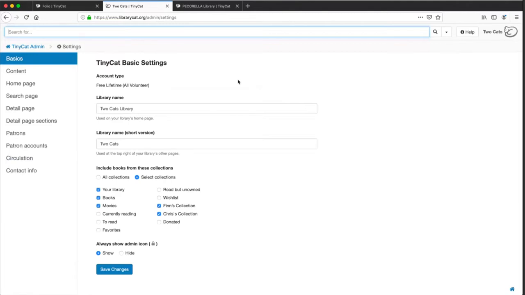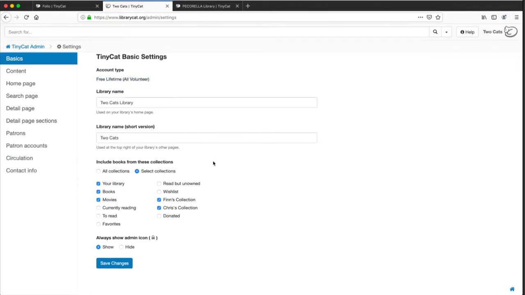This is where you can actually view your account type, volunteer or paid staff. This is my test account, so I've got a free lifetime here. You can change your library's name, and you can decide which collections you actually want to include from LibraryThing.